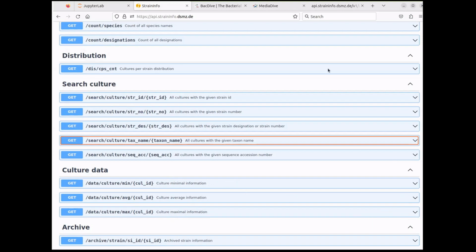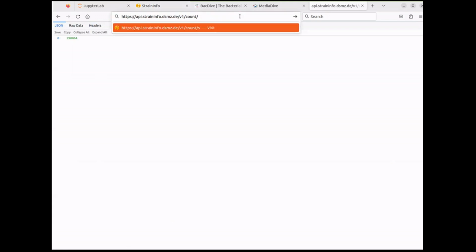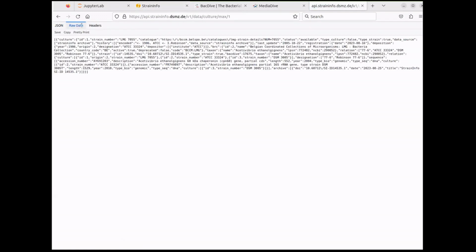So in this case, I want to show you this again in the browser by typing it into the address bar. I have now here the base URL of the API, and now I define which endpoint I want to search with, which is I want to have the maximum amount of information. And just for the example, I just put in 1. So culture for the culture ID 1 in StrainInfo, I now want all the information that is available.